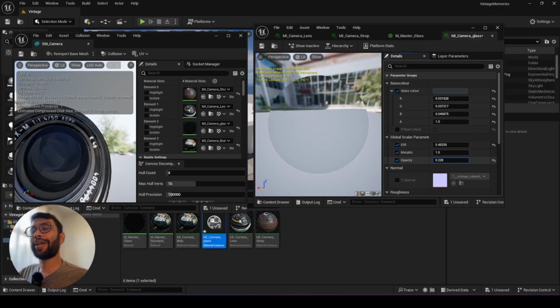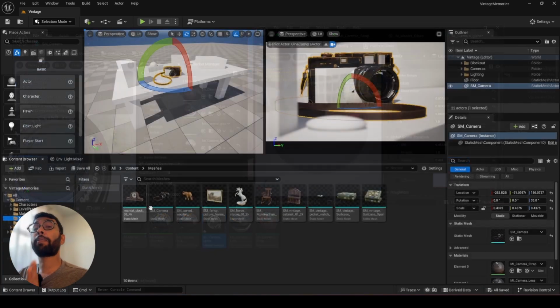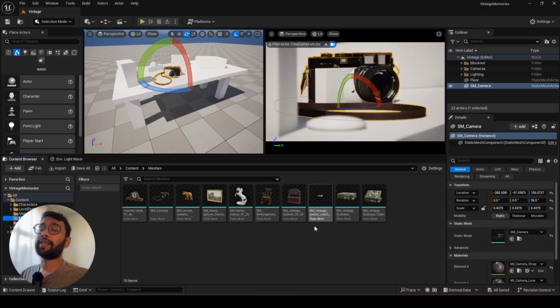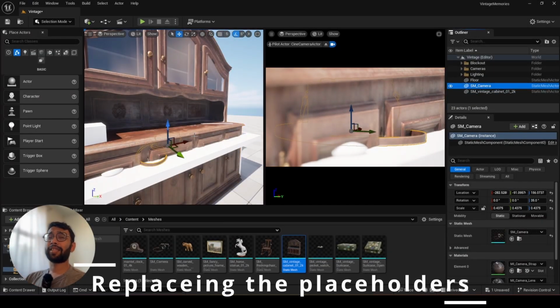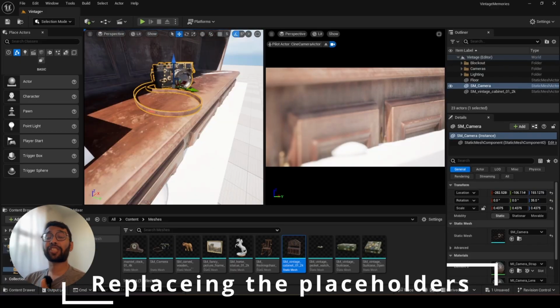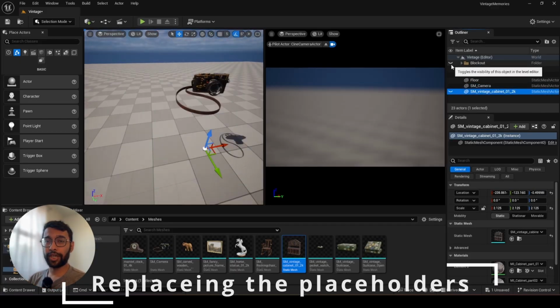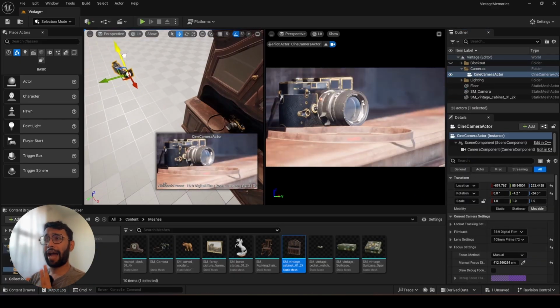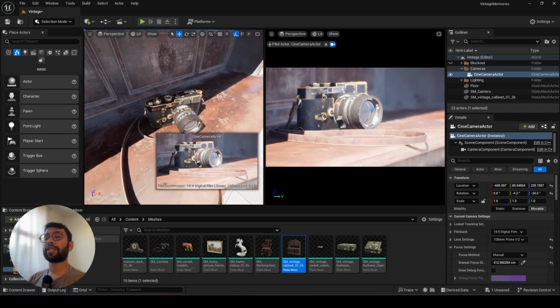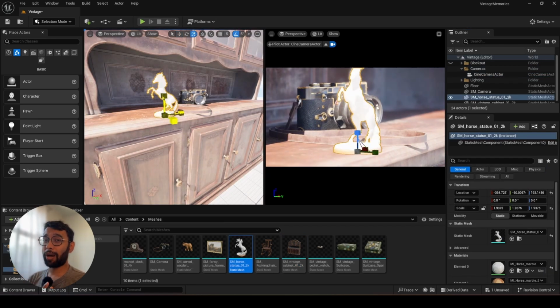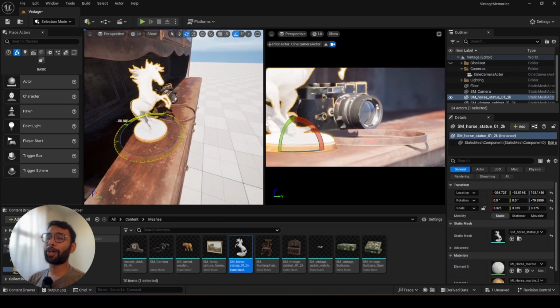Once I was done with creating all my master materials, which in my case are only two of them, I started creating instances and applying them to the objects that I wanted to place in my scene. Now, I started placing my props inside my scene and replacing my placeholders. I was very careful with how I aligned them because I know exactly from my blockouts which props are actually going to be in the scene.